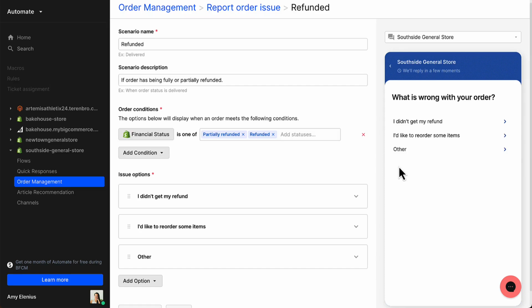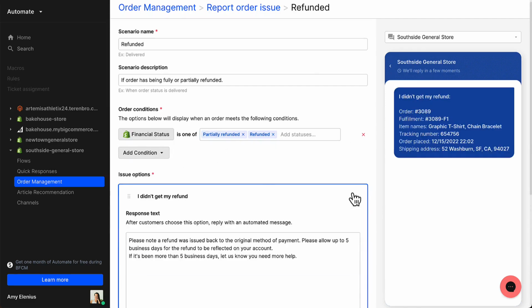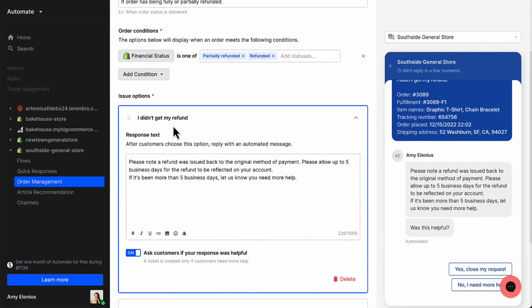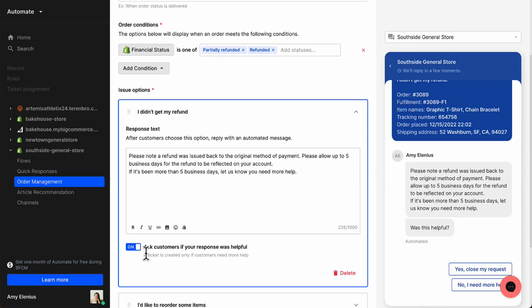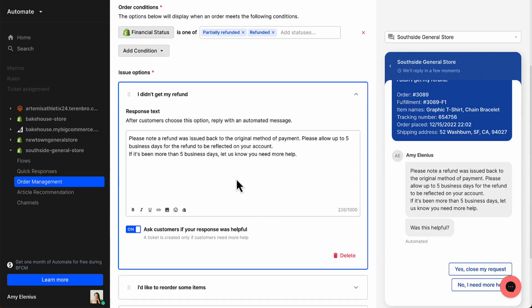You can change the conditions or the issue options anytime you like by editing here, adding a new condition, or by changing the issues. For each issue option, you can enter response text. This is the message that will be sent to customers once they click I didn't get my refund. For each of these, you can choose to toggle on or off, asking customers if the response was relevant. If they click yes, no ticket is created. If they click no, a ticket is created with all of the relevant information for an agent to follow up.